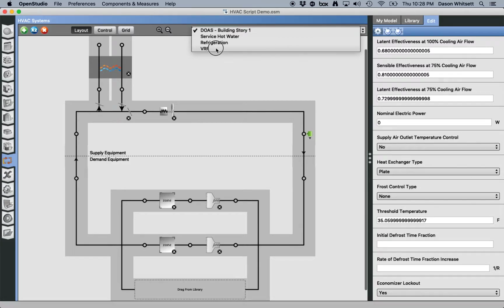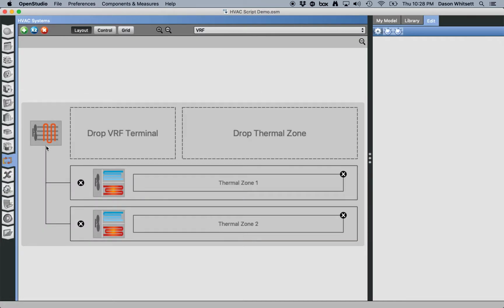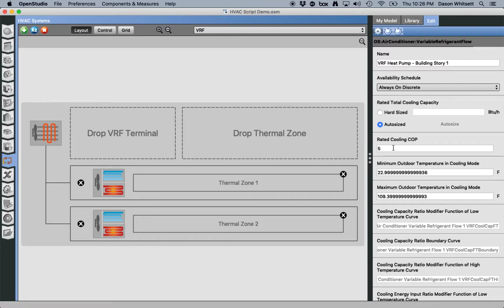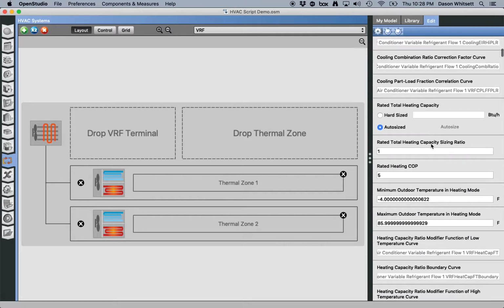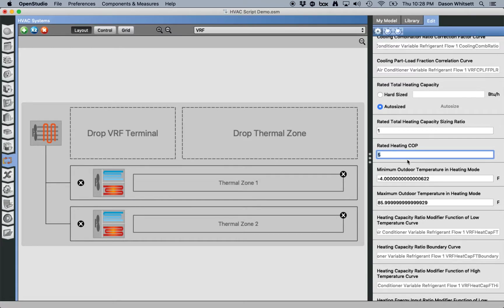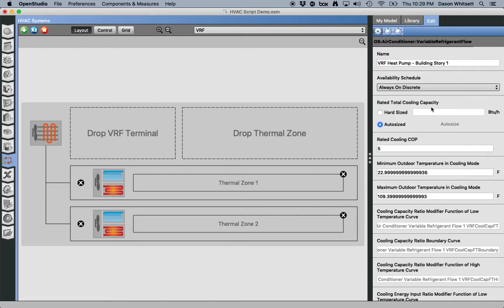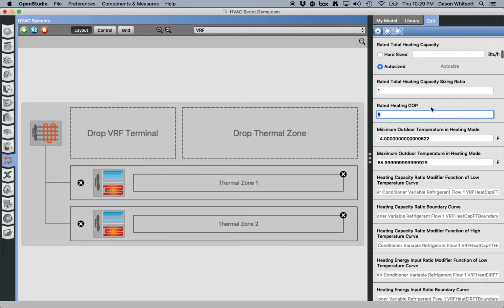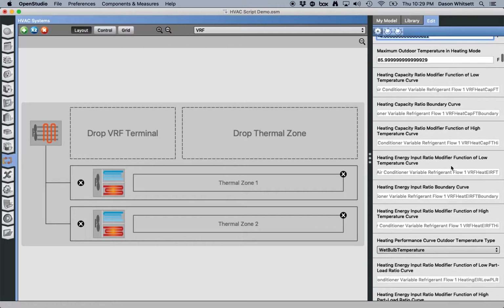And now let's go look at our VRF system that was created for us. So I'm going to expand that by clicking here. Now it looks a lot like what we created manually before. But now you can see that the COP for cooling matches what our input was, as well as the COP for heating. It's going to auto-size the heating capacity and cooling capacity. The minimum outdoor temperature is -4 degrees.